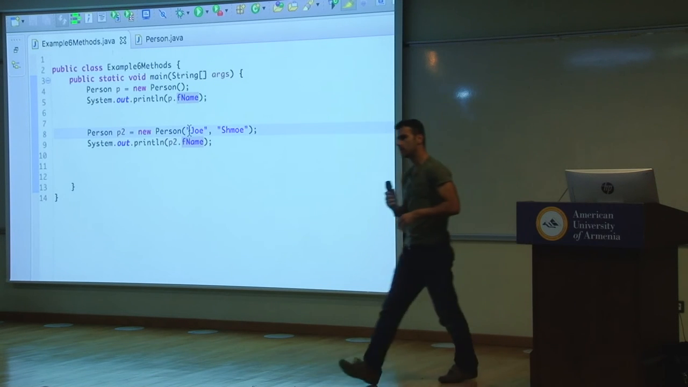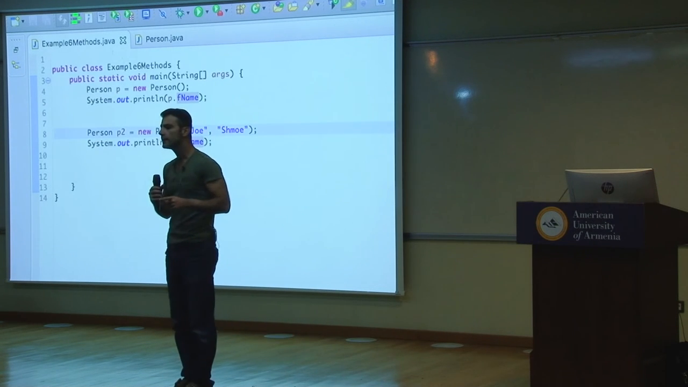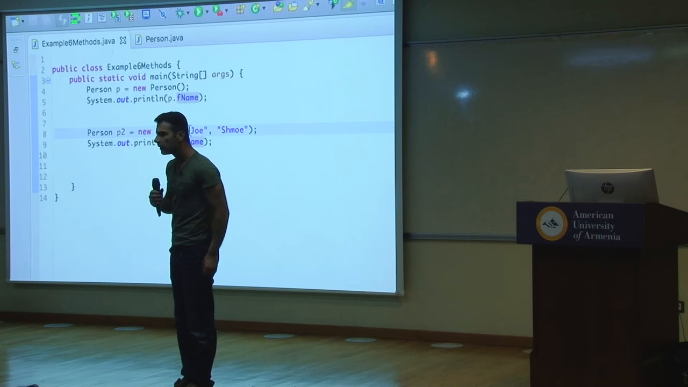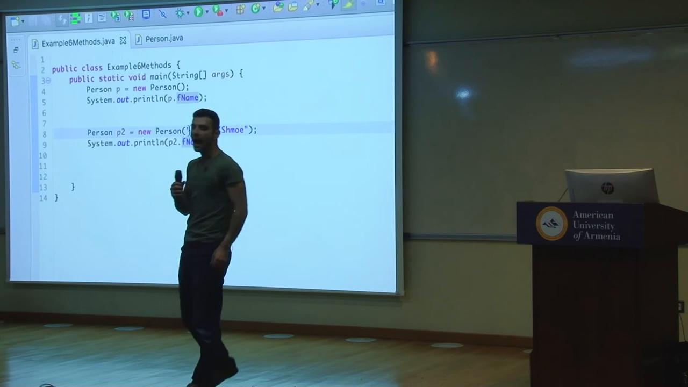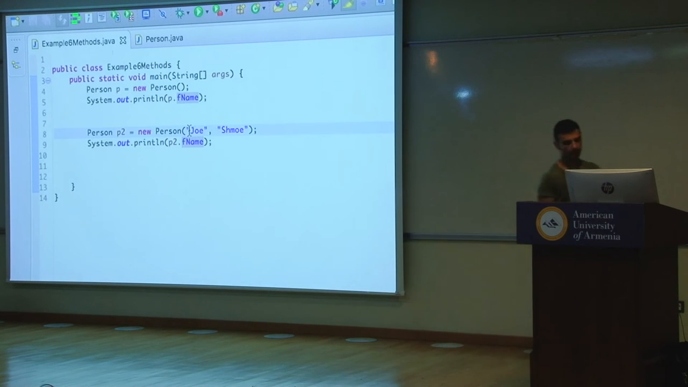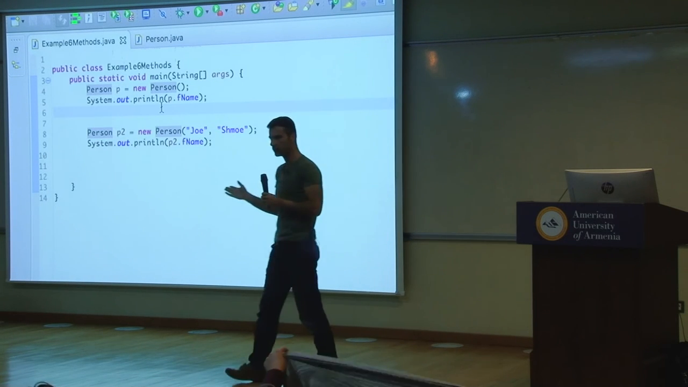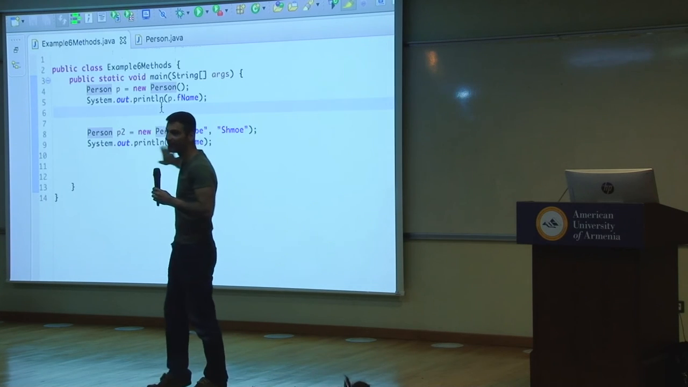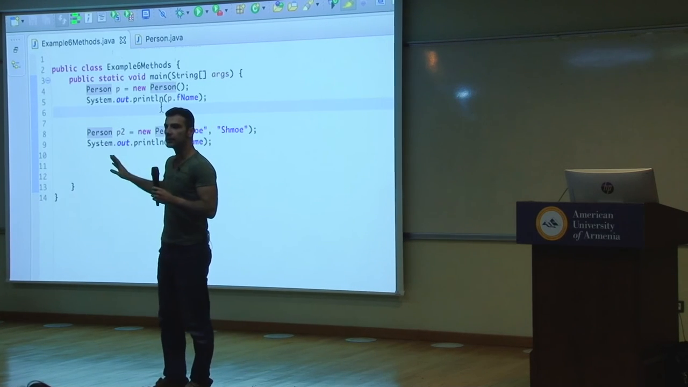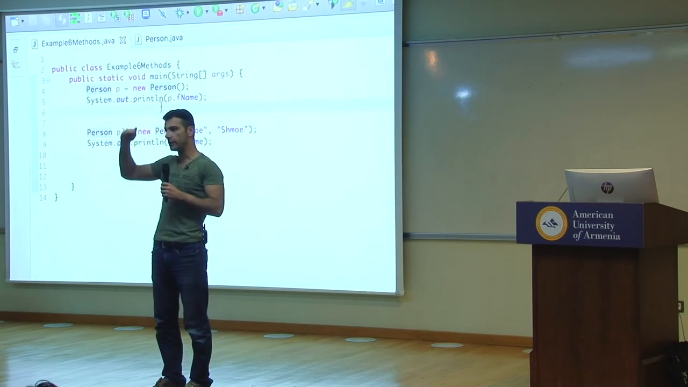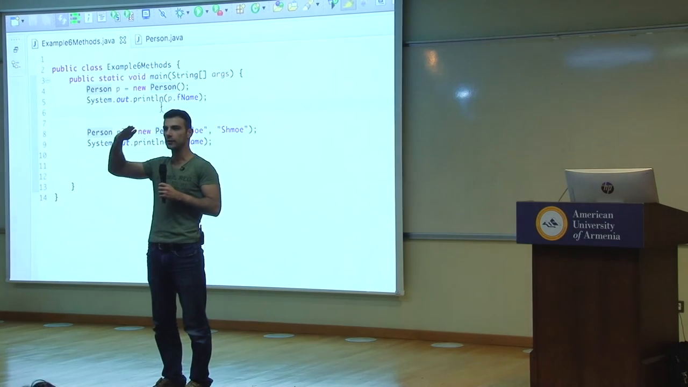So, how does it know where to go, from where to get the person function? Because it's written in a separate file? Is that what you're asking? So we'll talk about the mechanism of how this works very soon. Actually, that's the next thing I'm going to tell you right now. But the simple answer is they're both in the same directory. And if classes are in the same directory, they see each other.